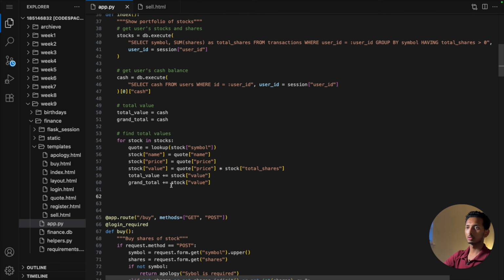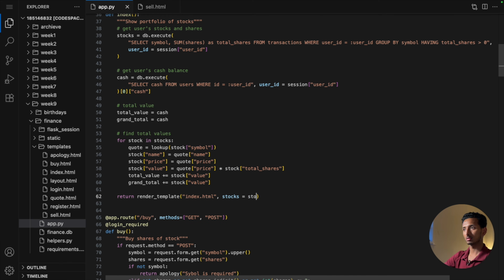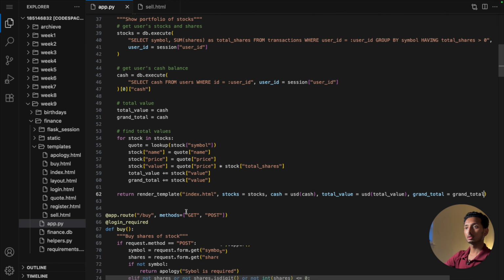The next thing that we will do is we will return render_template, render_template index.html, and I want to pass it the value stocks equals stocks. Similarly, I also want to pass it cash equals USD of cash. Similarly, total_value equals USD total_value, comma, grand_total equals grand_total. We're using the USD converter only for cash and total value, not for grand total. All right, so we got this, which is great.